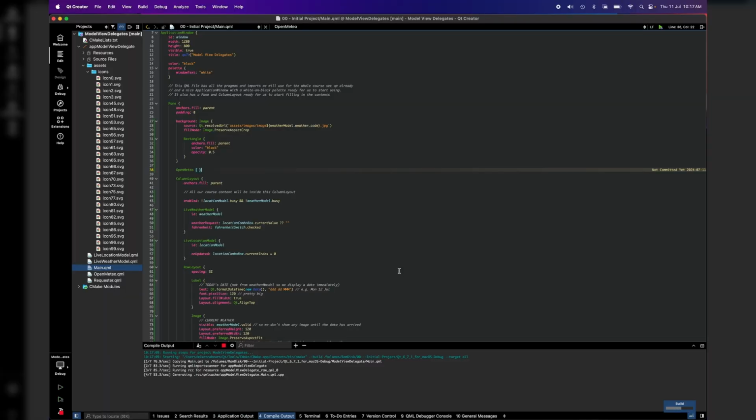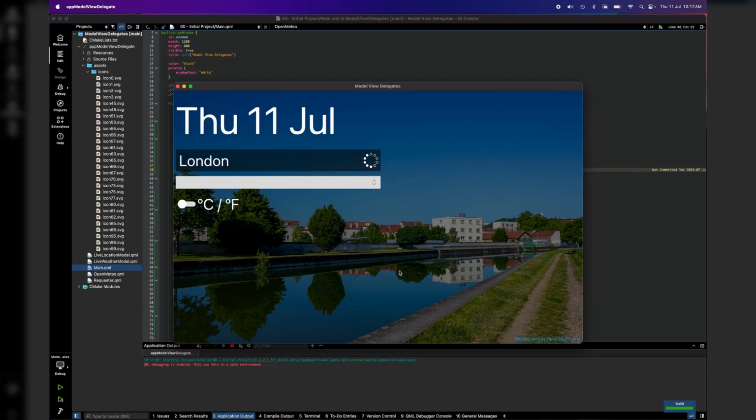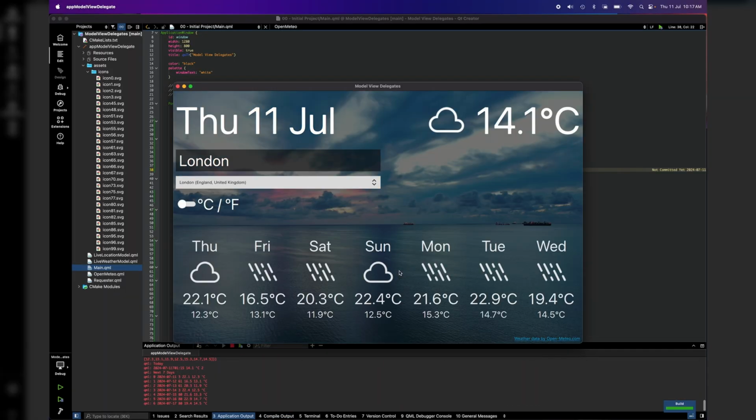And now, let's take one final look at our beautiful weather application. It shows the current weather, the forecast for the next 7 days, and a background image matching the weather at the selected location.